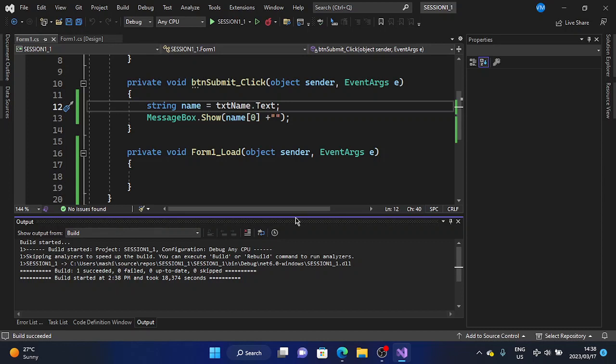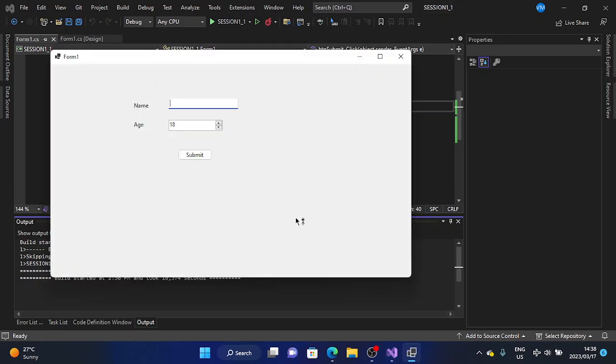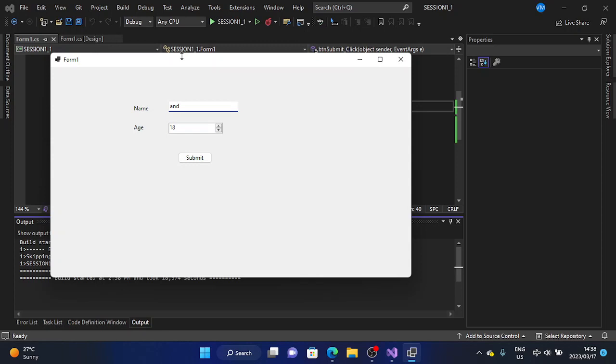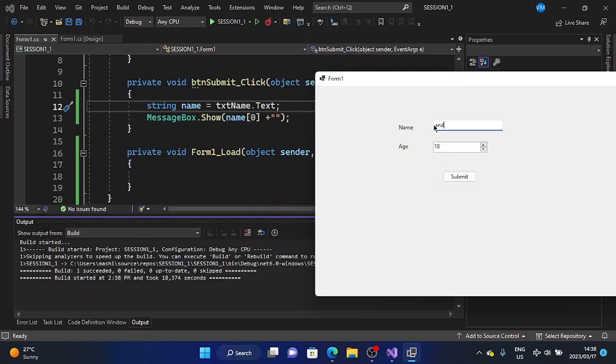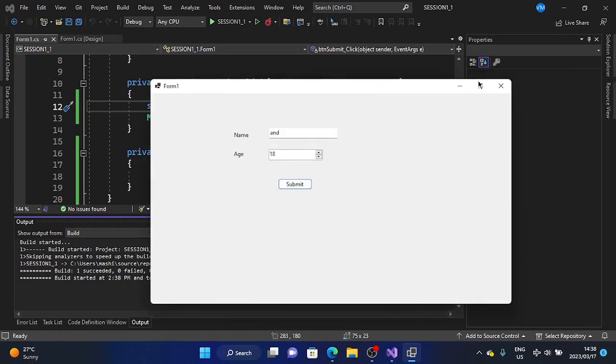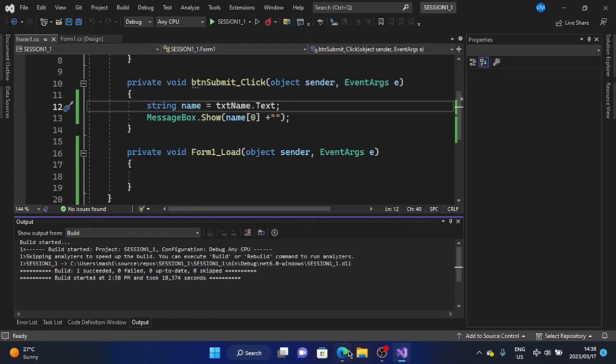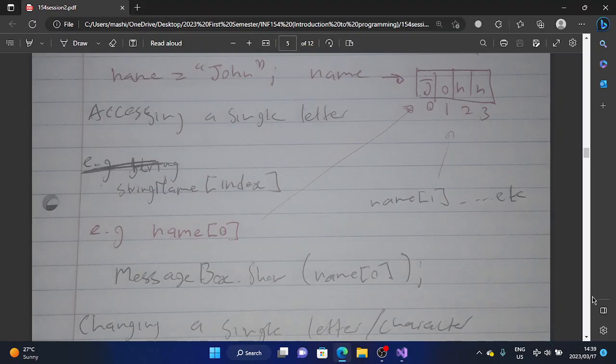So if I enter something like "end", in the code it's going to store this thing, this "end", in my name. Then if I say show name 0, it's going to display the first character, which is A. So I have A as my result. Now we can move on.